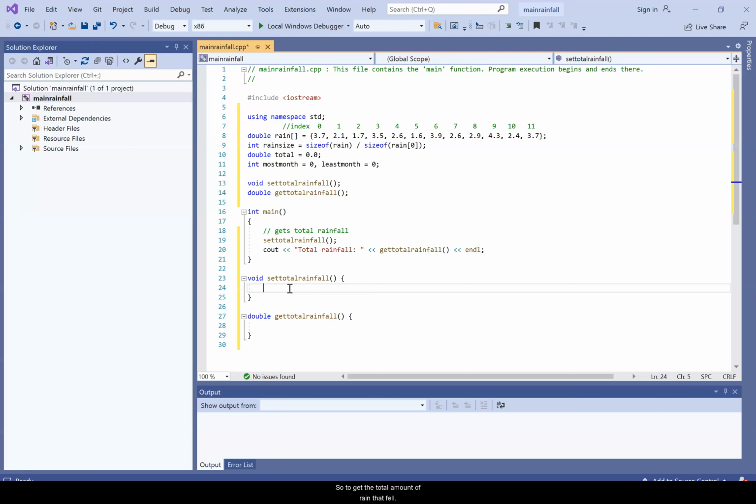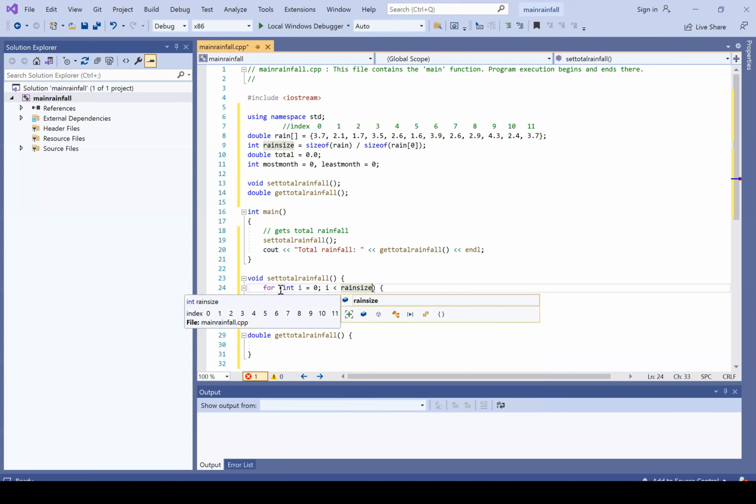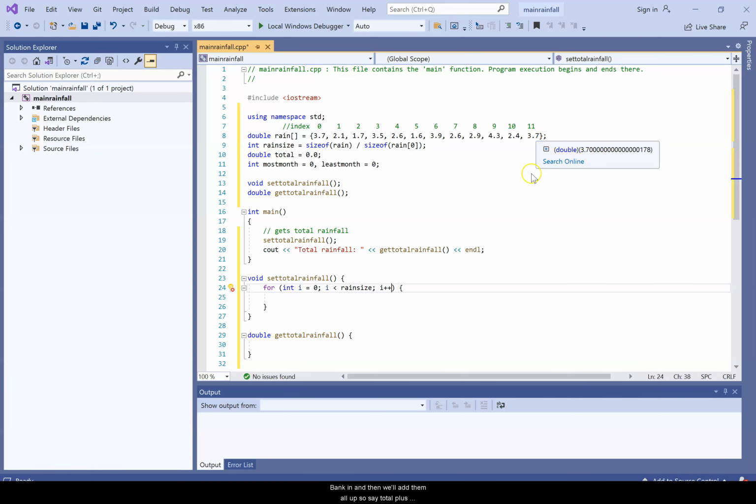So to get the total amount of rain that fell, all we got to do is a loop that runs through each month and adds it into our total variable. So down here for setting, we do for int i equals 0, i is less than our rain size, i plus plus. So again, rain size is going to give us 12. So we'll loop through here all the way to 11, and then we'll add them all up. So we'll say total plus equals rain at position i for whatever part of the loop we're on. And that's that. And then right here we just do return total.